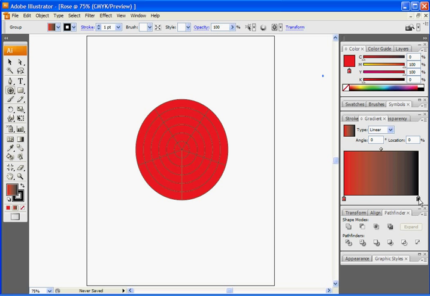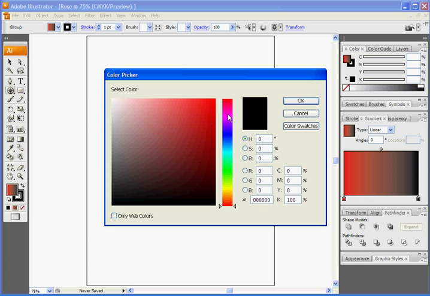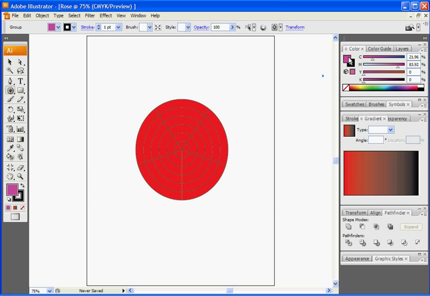So I'm going to do that, and then I'm going to select this one on the right. And I'm going to pick a different color, like a purple. I'm going to left click and drag that down to the right side. And as you can see, the gradient has changed now. And for my gradient type, I'm going to select radial. There we go.